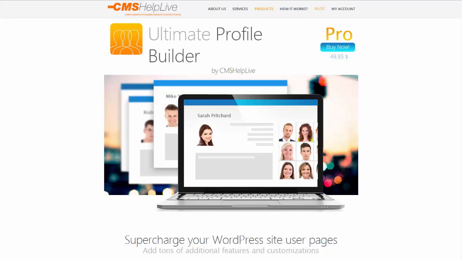Now, this default profile system is rather weak, and the point of Ultimate Profile Builder Pro is to solve this problem, especially for WordPress sites that are user-based. It does this by providing an advanced profile system with a better design, better features, and more ease of use than that of the default system and of the competing plugins.